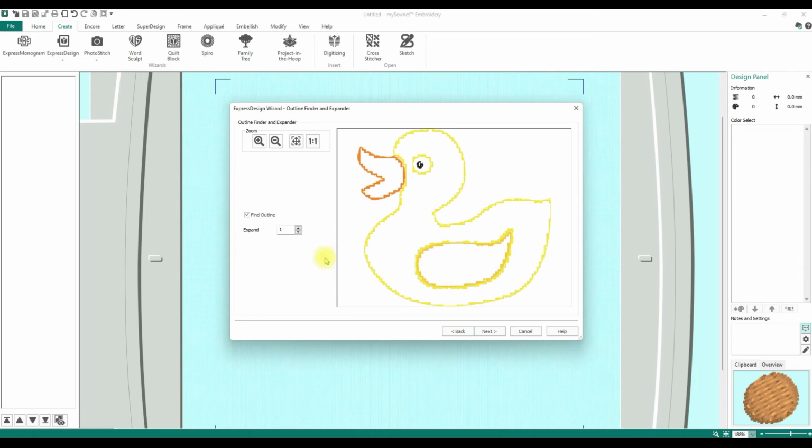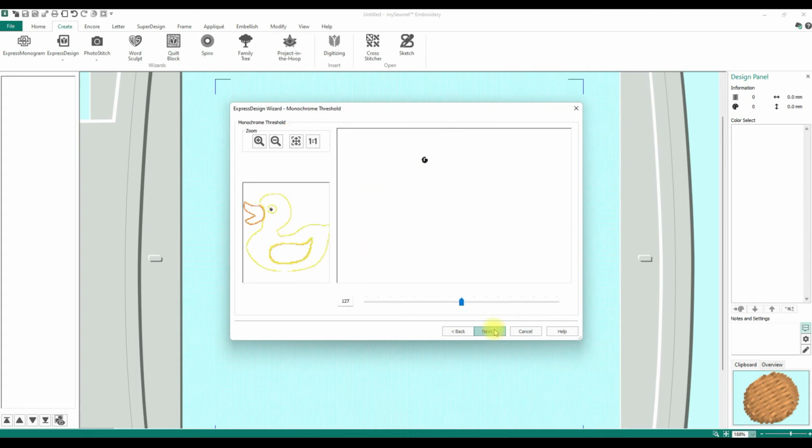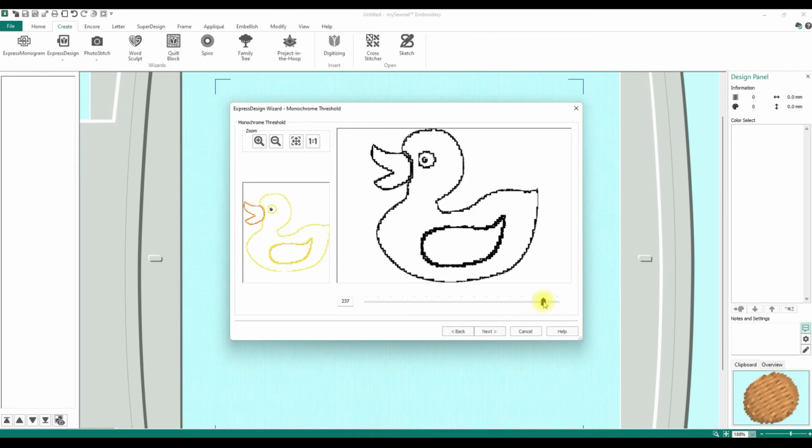Now, see how it does this really, really weird thing, and expanding it does not help. So we're going to go ahead and say next. And I'm doing this for a reason. These types of designs do not work well with trace. Notice that it just put its eye. So we are going to start moving our slider until the rest of our duck appears.